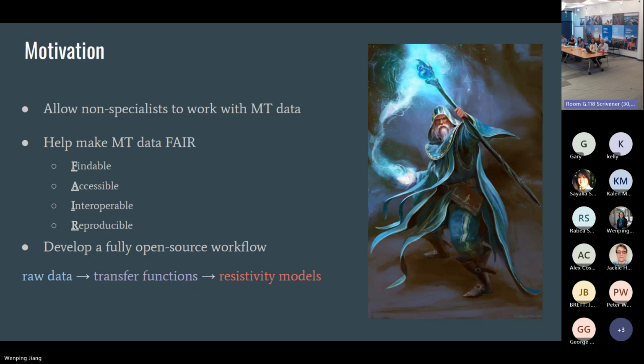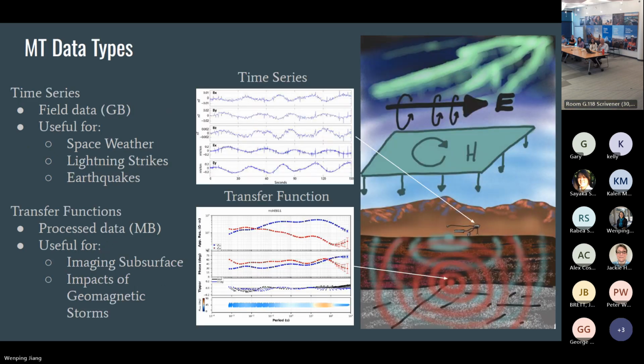What we'll present today is a workflow that builds on two data types. Two main types of MT data are time series. This is what you collect in the field, often on the scale of gigabytes.